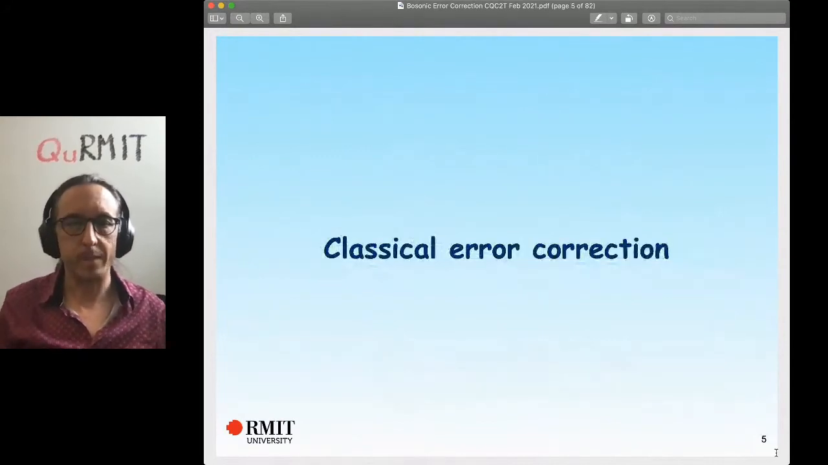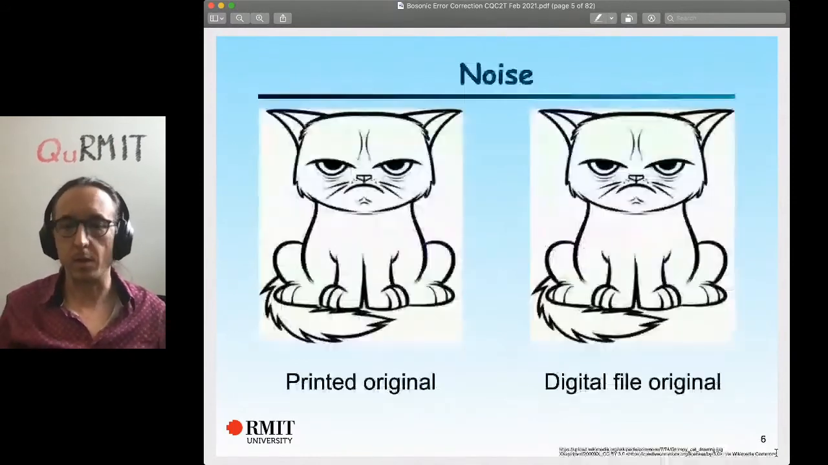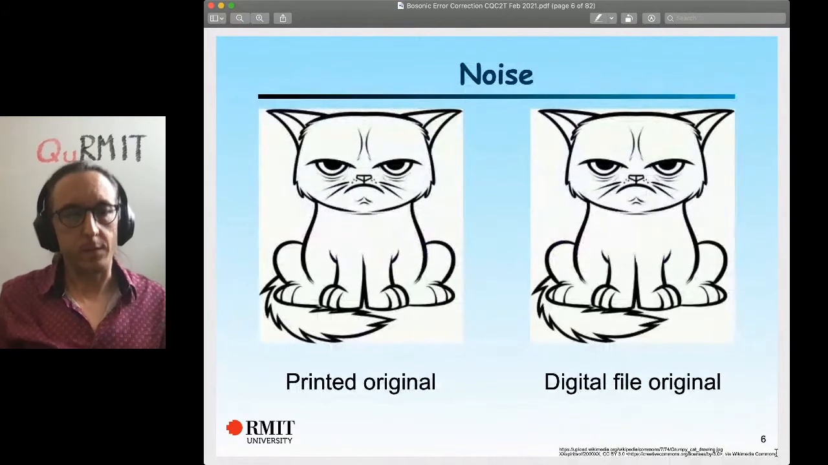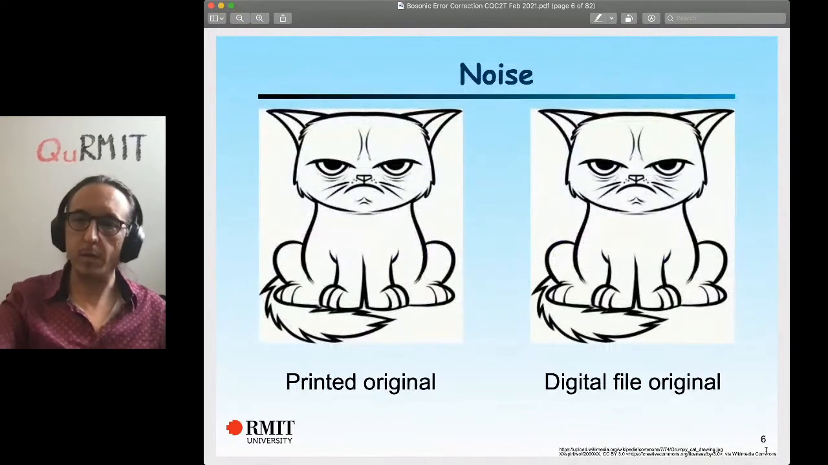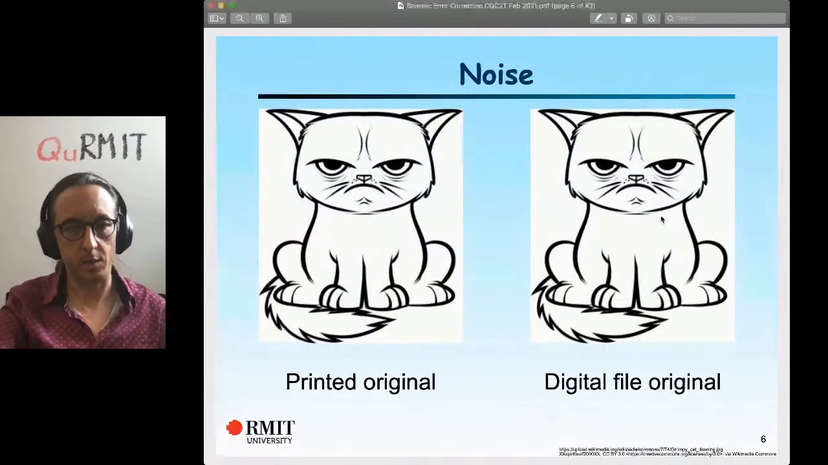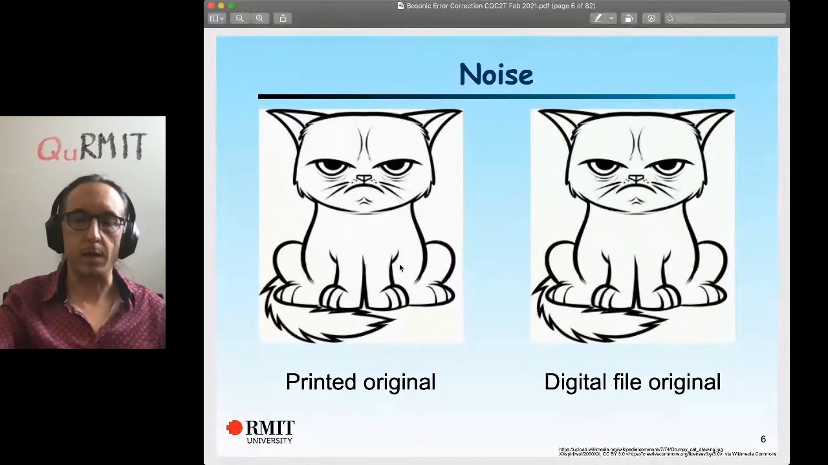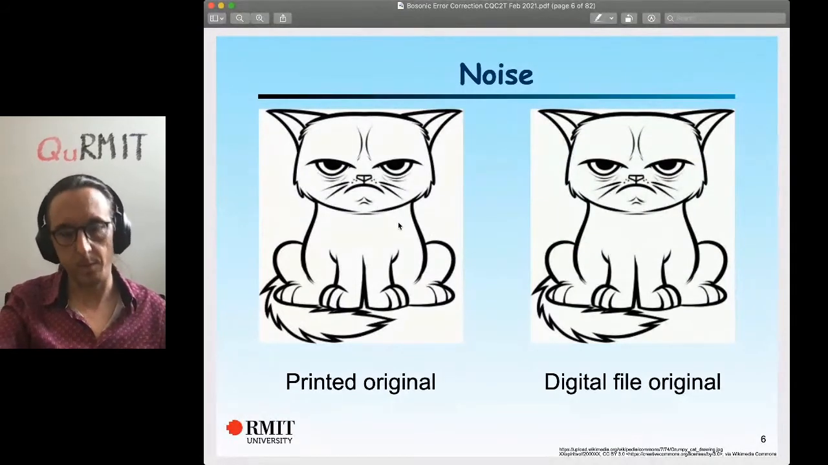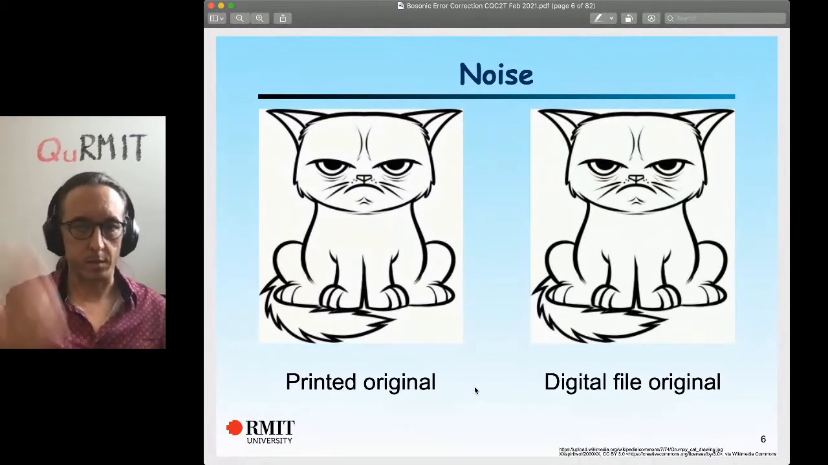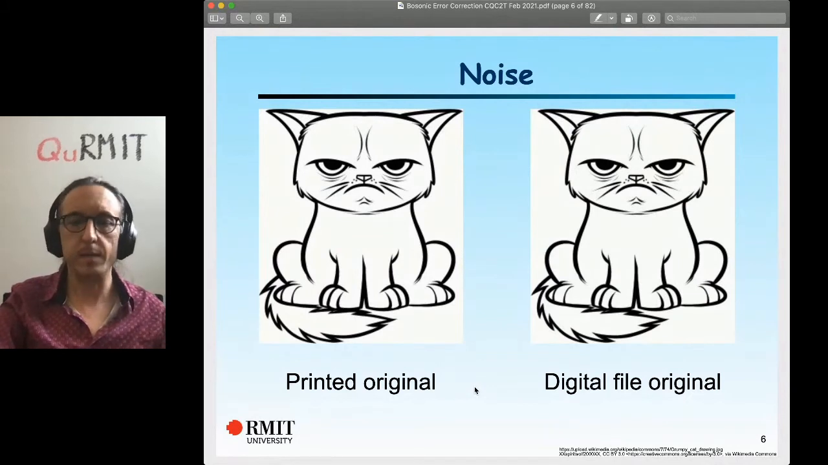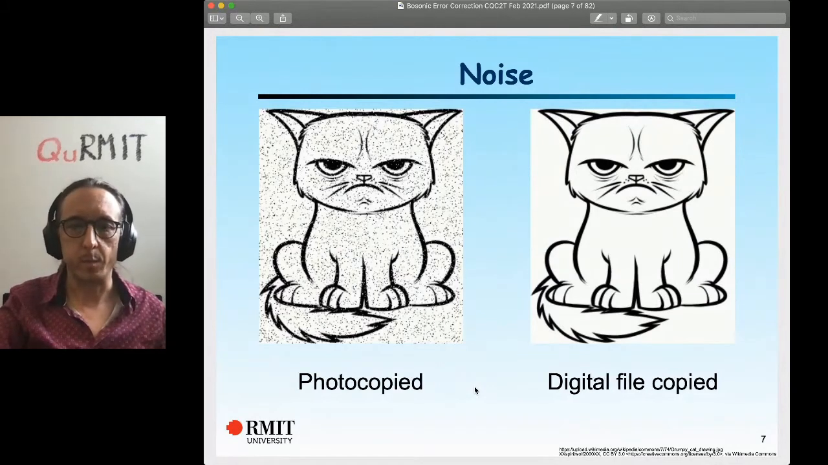But I'm going to go on and talk about classical error correction. So we're going to start here. I want to start with, obviously, cats. If you have a picture of a cat in a digital file in your computer, and if you have one printed on a piece of paper, they look the same. You put it on the screen, looks fine. On the piece of paper, looks fine. It's a good printer. But if you make a photocopy of the printout of the cat, there's a bit of noise that's added. There's a bit of junk that appears, a bit of spots.